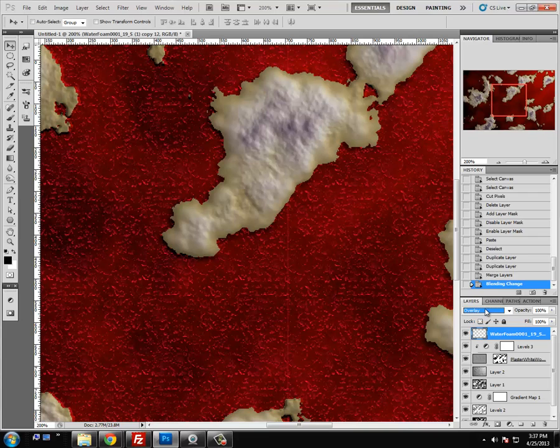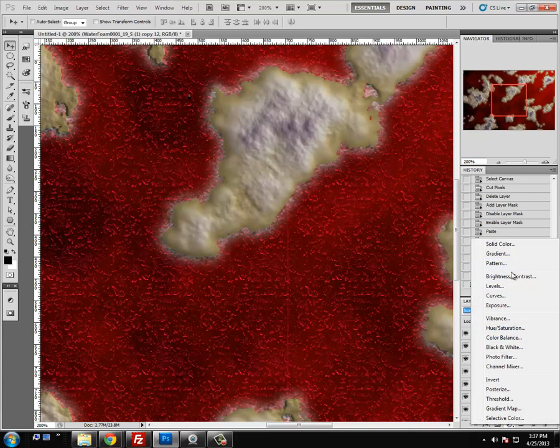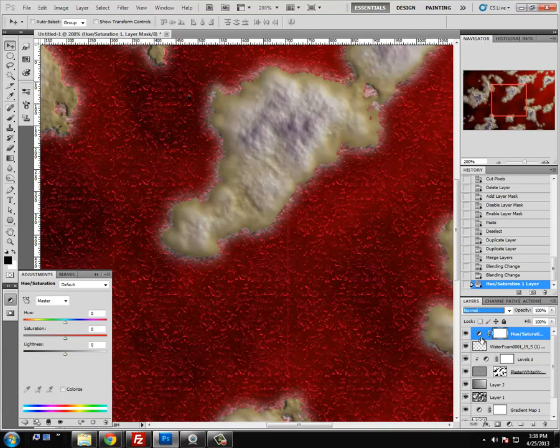And let's do Screen. And in fact, let's make a non-destructive layer, Hue/Saturation, clamp it to this, colorize it, and we're going to make it orange. We're going to make it highly saturated. We can knock the brightness back, make it orange, knock the brightness back. There you go.